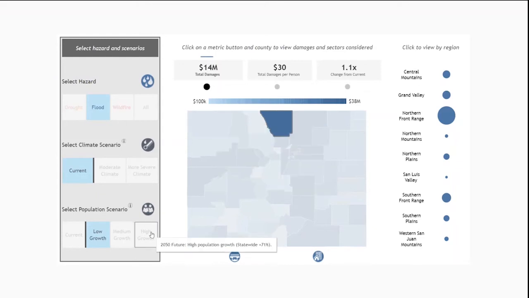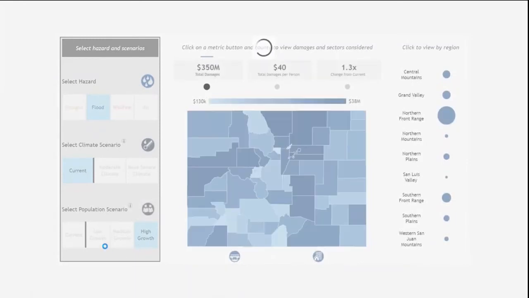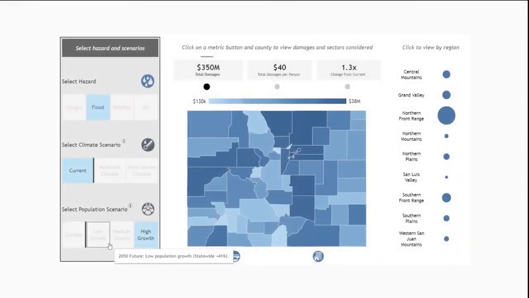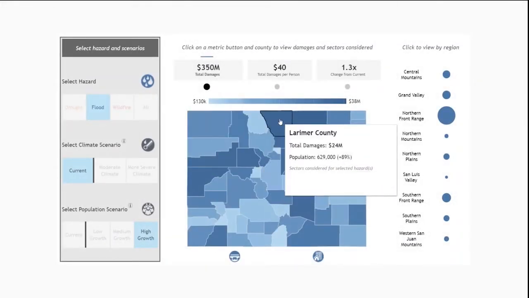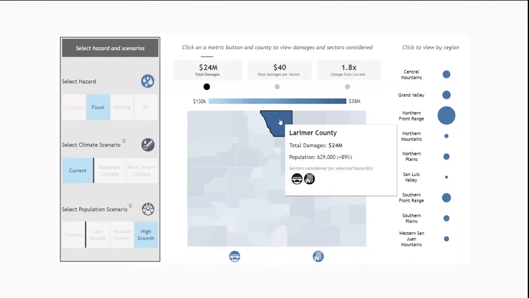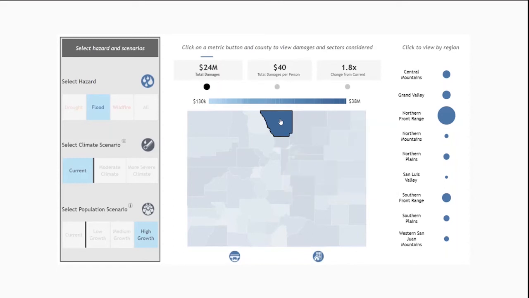So let's bump this up just one more scenario here up to the high growth scenario. And I should have mentioned, I think the low growth resulted in like a 30 to 40% increase in the population. Under the high growth scenario, we're approaching a doubling of the population here in Larimer County. So almost a 90% increase. And we notice those damages went up to $24 million of expected annual. And that's about an 80% increase. We're getting close to doubling those damages.